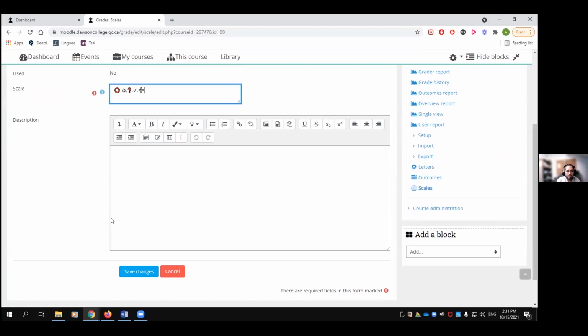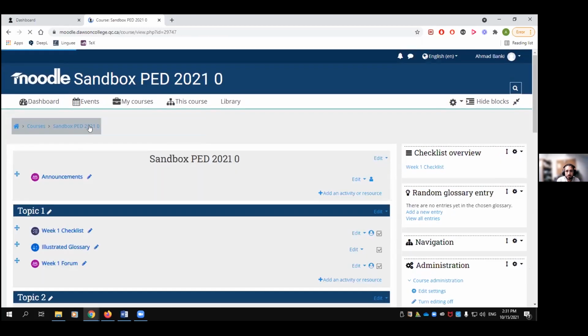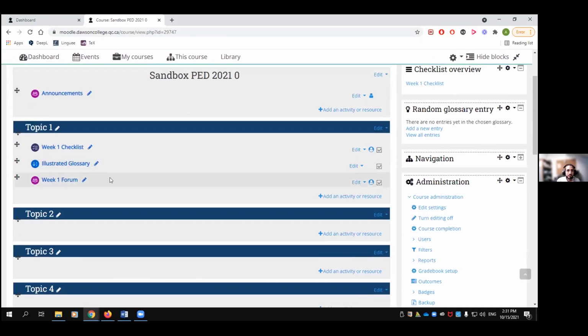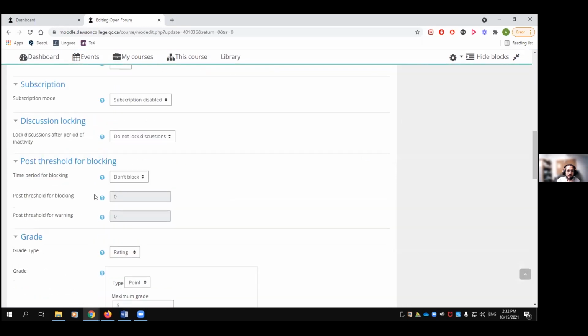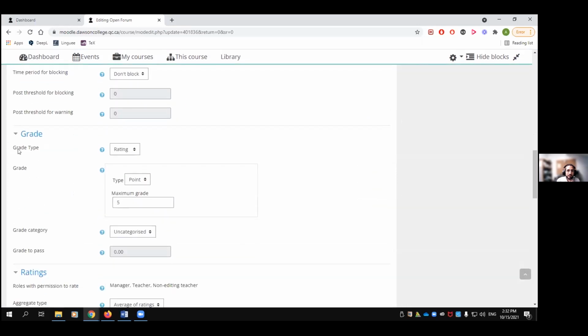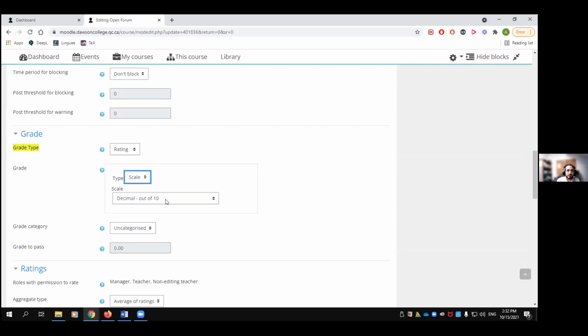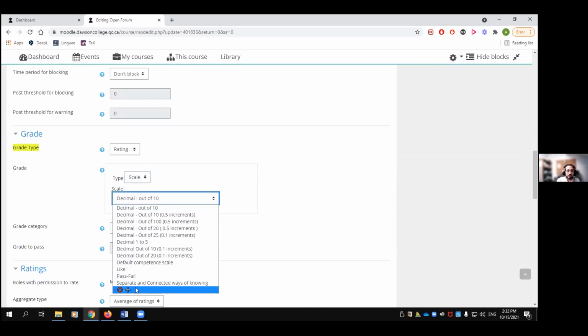So once you save your scale, go to your course and go back to the forum. So you have the forum activity. Just click on edit settings. And if you scroll down where it says grade type is rating and it's point, you can change that to scale and you can select the scale that you just created.